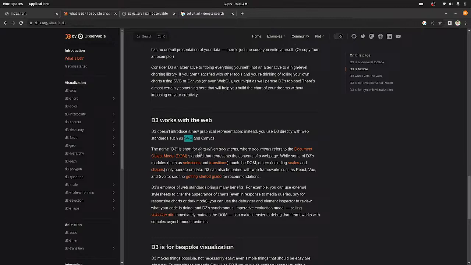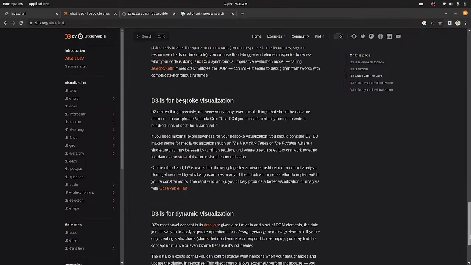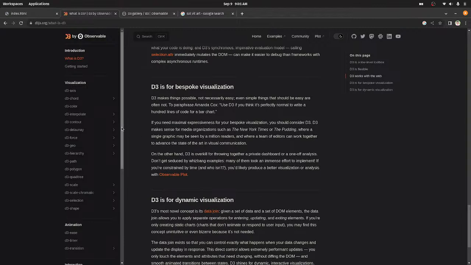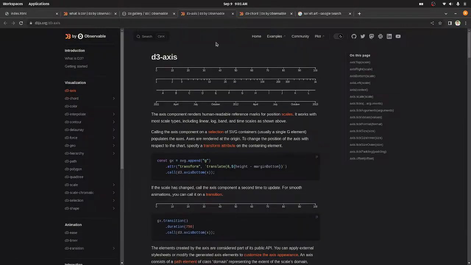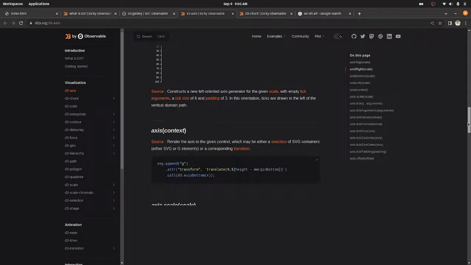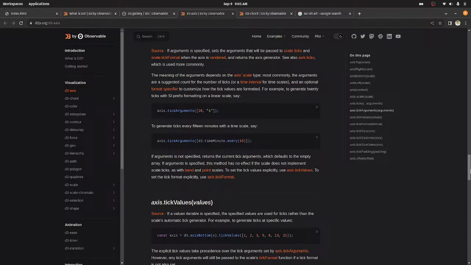D3 means data-driven documents, and we can use it to easily manipulate the DOM to display whatever images and visualizations we want. And it has a lot of libraries within it to allow us to do that. It's really helpful, and the documentation is also very detailed, so we can do a lot with this.